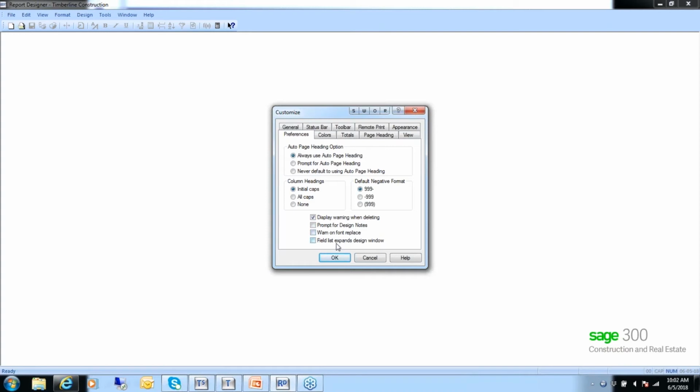Formulas. Do we need to create any formulas, or are all the values in those records that we've selected? If not, then we need to decide what that formula is going to look like. And then lastly, totaling. How do we want this report to total? Are there multiple levels of total, or do we just want one report total at the very end?